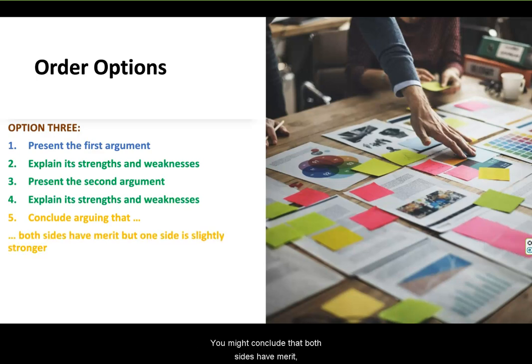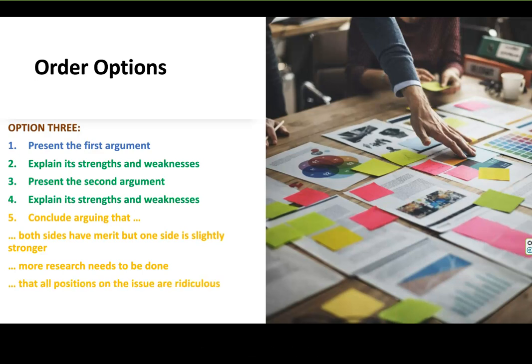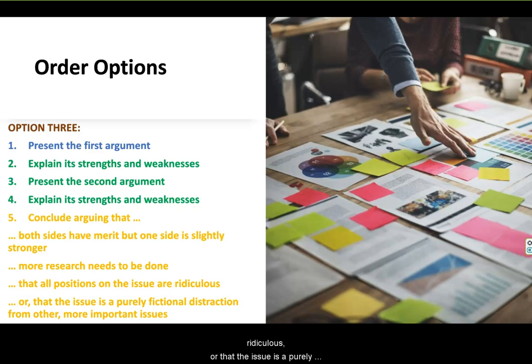You might conclude that both sides have merit, but one side is slightly stronger. You might conclude that more research needs to be done on the issue before you can decide. You might conclude that all positions on the issue are ridiculous, or that the issue is a purely fictional distraction from other more important issues.